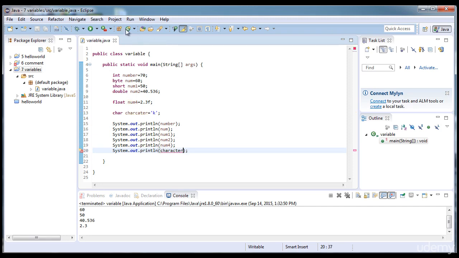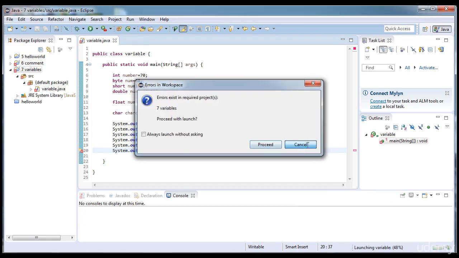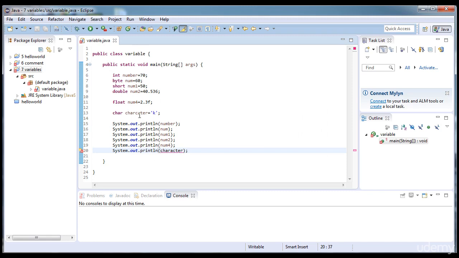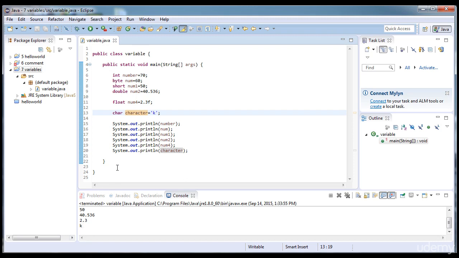So now let's execute it, and here is the error. The name character, the spelling is wrong. So now let's execute it, and here the key is printed. So this character variable can handle the characters, and it has the capacity of 16 bit, and the float has the capacity of 32 bit, and double has the capacity of 64 bit.